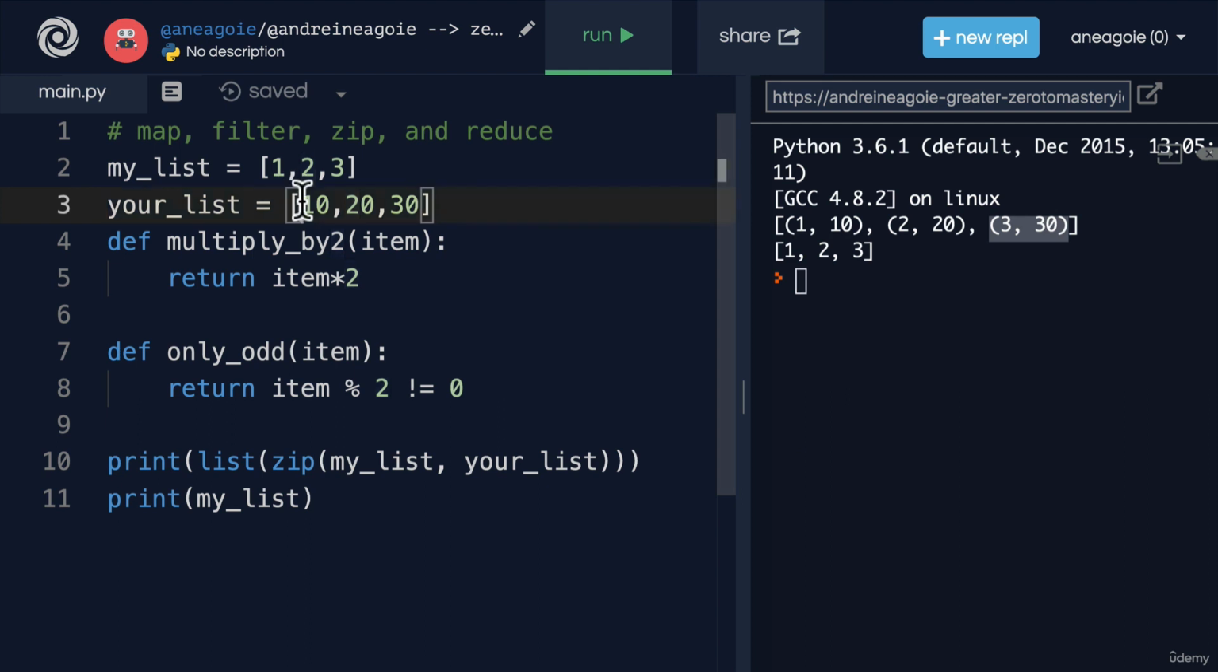What if this was a tuple? Like this. And I click run. Doesn't matter. It's an iterable. It's going to zip the items together. Now, this may not seem that useful to you now. It's actually a very important function that, because it's so generic, can be used in so many different things.